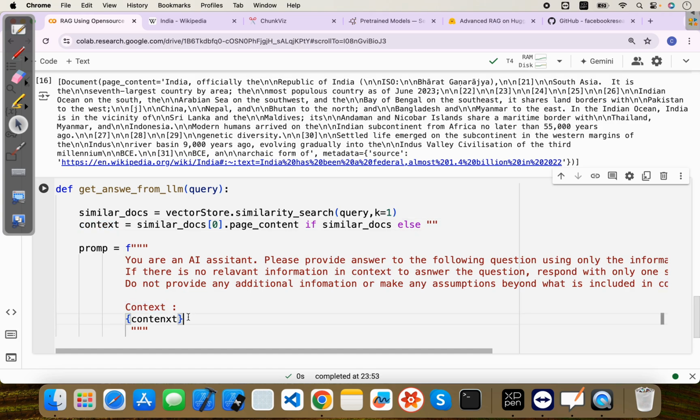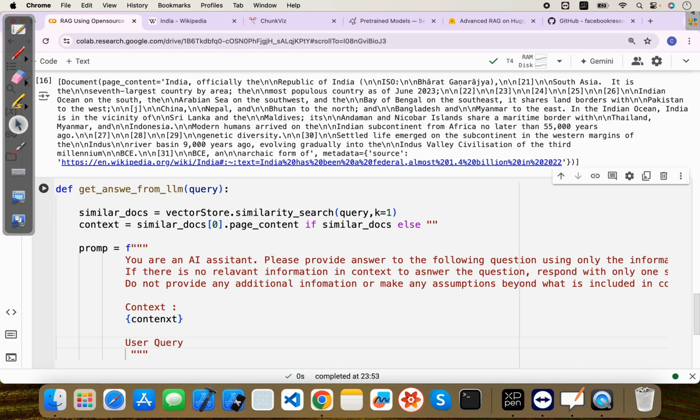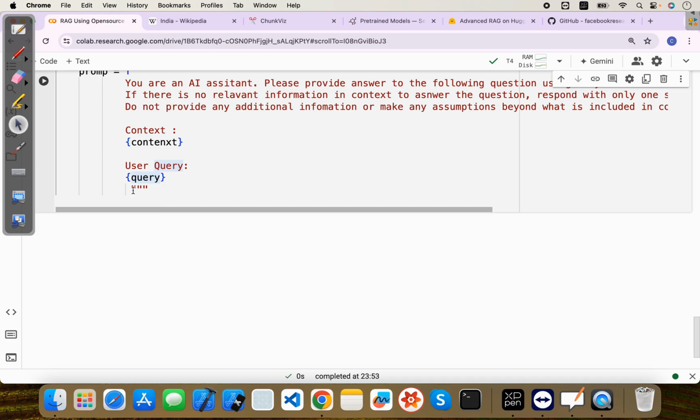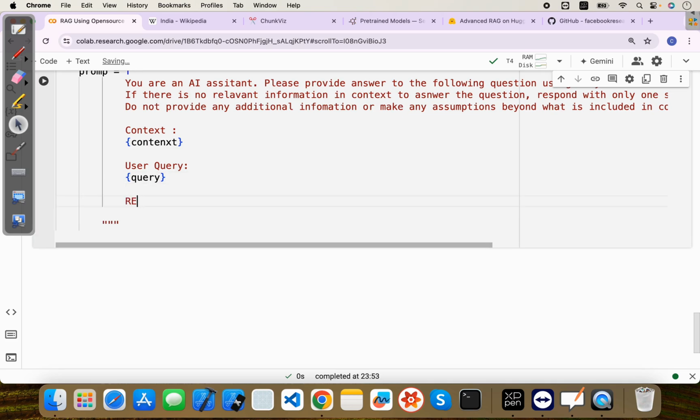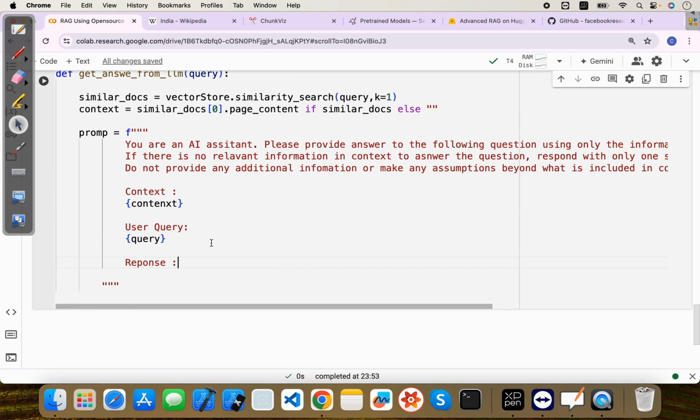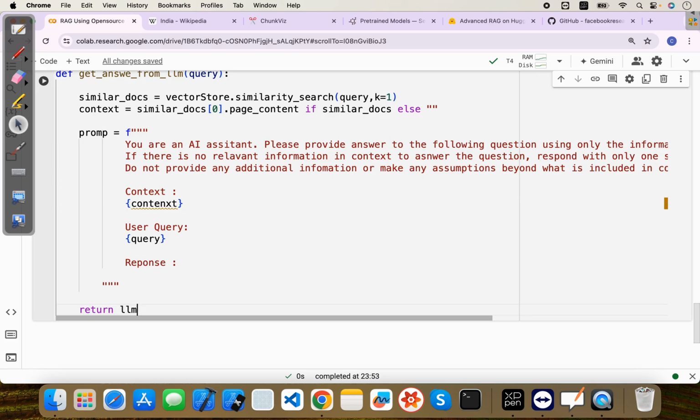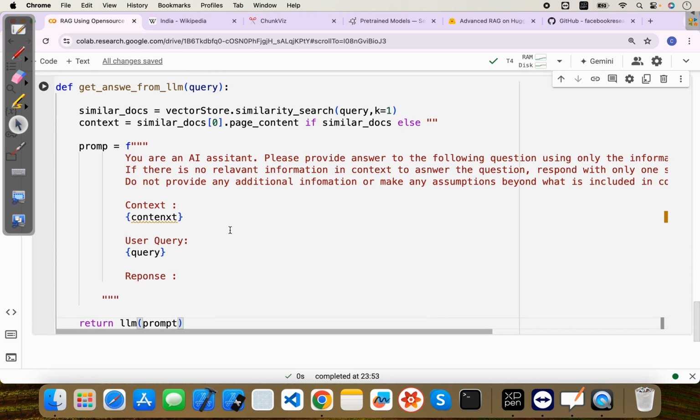So let's say the context will be this context, and the user query is this. And let's say the response needs to be generated. So this will be our prompt. Now let's apply this prompt to the LLM and the LLM will generate the answer. So we need to just pass the prompt here and it will generate the answer.